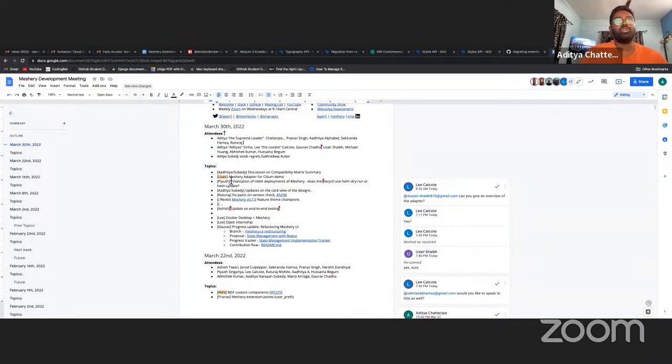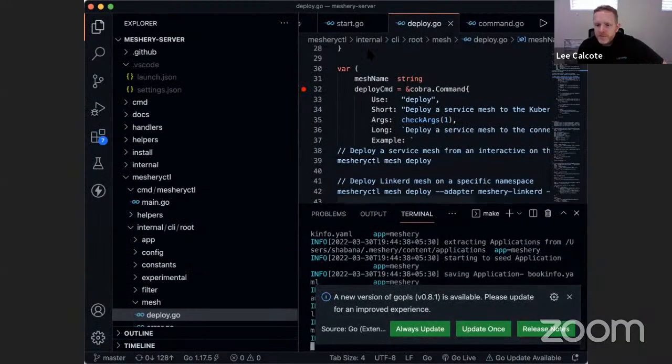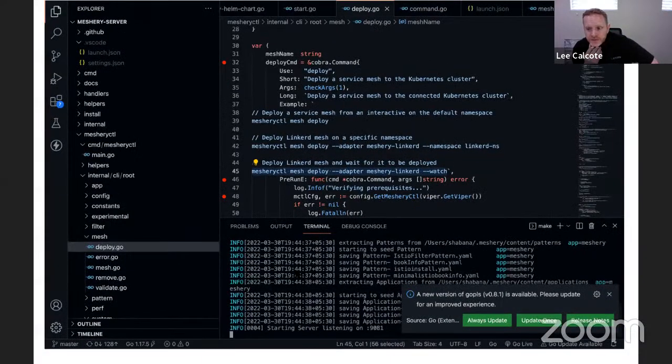Uzair, would you give us a small demo on the Cilium adapter? Yes, sure. I will share my screen. Awesome. So while Uzair brings that up, just a little bit of context for everyone. So today, Meshery has 10 different adapters for individual service meshes.